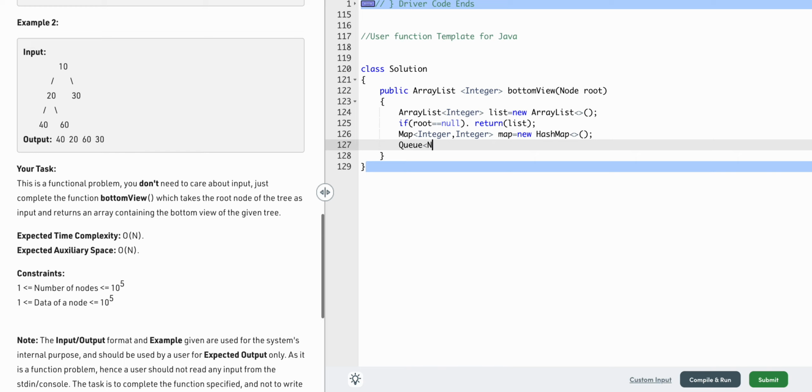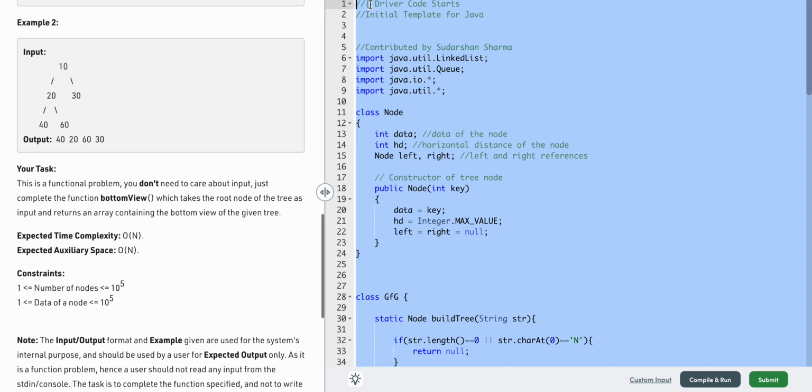Then we'll take a queue of Node. Now if we look at the problem statement that is already predefined in GFG, the node not only contains the data, left and right, but also the horizontal distance HD. So we don't have to define another class to give HD along with the node.